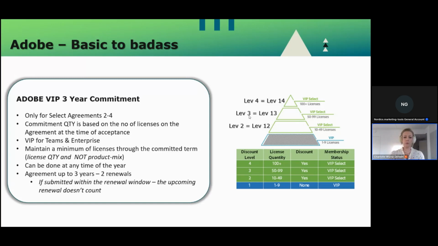This can be done for both Teams agreements and Enterprise agreements. The only threshold is that the customer has to have a minimum of 10 licenses. What is very important to remember is that this commitment is not based on the specific products that your customer has today. It is based on the specific quantity. So if your customer has 50 Acrobat Pro licenses, it's not like they have to renew 50 Acrobat Pro licenses going forward. It is the total amount of licenses on the agreement.